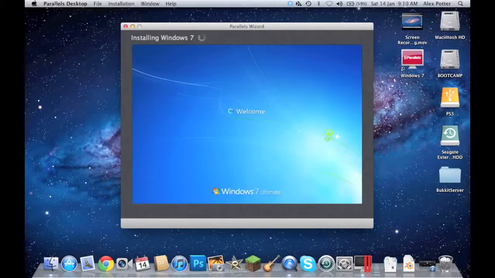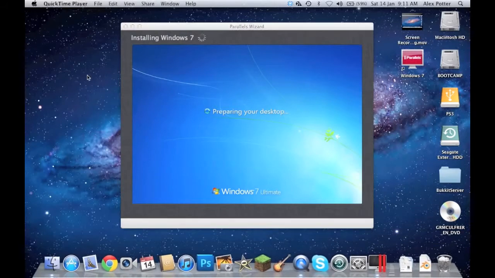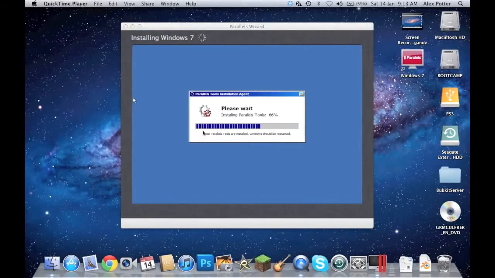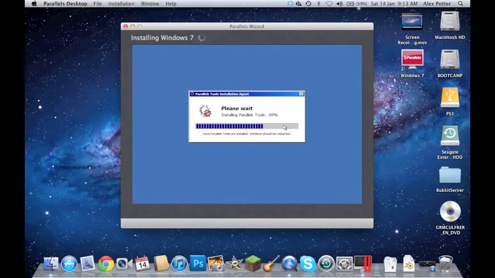But yep, it's just logged me in to Windows. So obviously now we don't want this box anymore. So what we're going to do is exit out of the Parallels wizard once this is finished, and we're just going to relaunch Windows. It's just going to prepare the desktop for a bit, and then I'm going to finish. Okay, so it looks like it's actually installing Parallels Tools itself, so you should get something like this, where it's just installing Parallels.